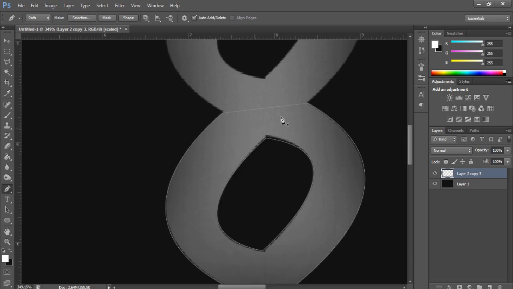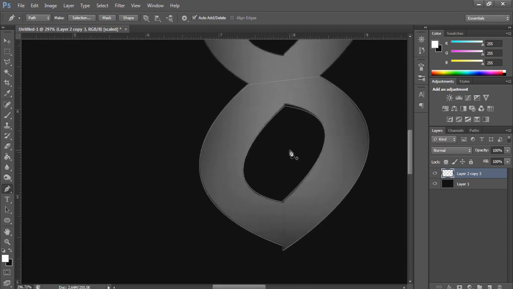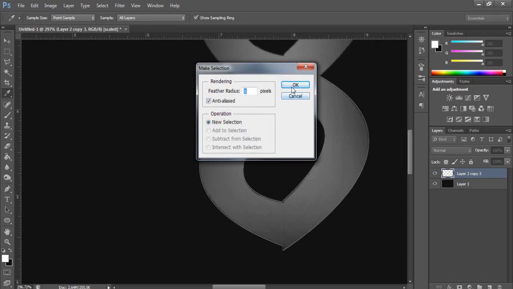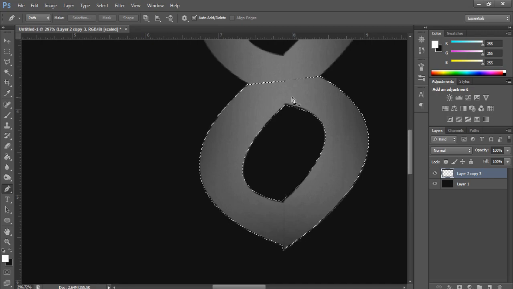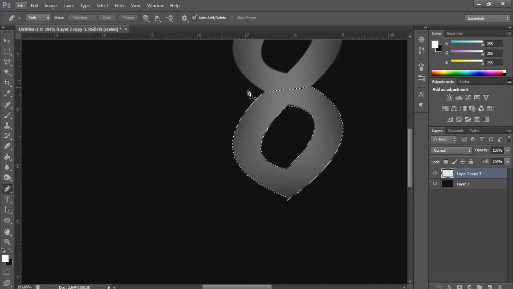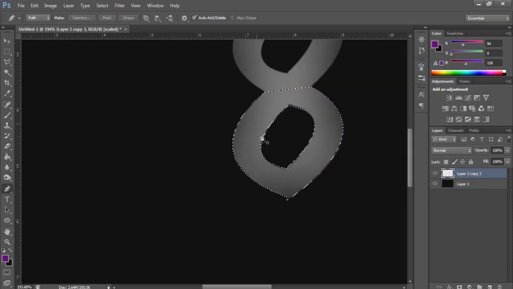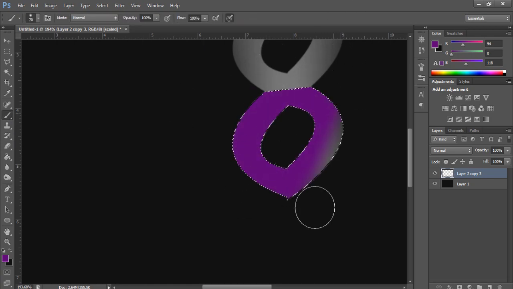So once you get your nice little thing outlined, right click, make selection, and now you see these marching ants, these lines that separate them. And let's say you want to make this bottom color a nice little purple. Purple. Get your brush out, and you got that.